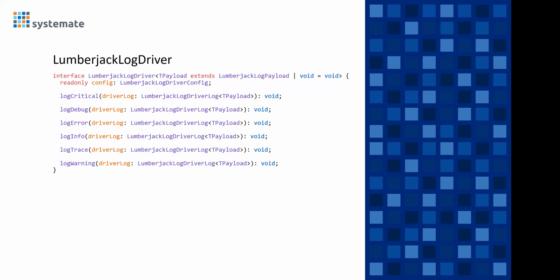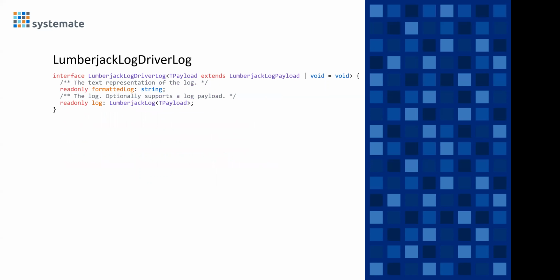There is an interface, looks like this. It also has the Lumberjack generic for the payload. It has the config property, for example, with the logging levels, so that they can be filtered for this log driver. And then there's a method for each log level, the critical level, debug, error, info, trace, and warning. And each of those methods accept a driver log object. And that looks like this.